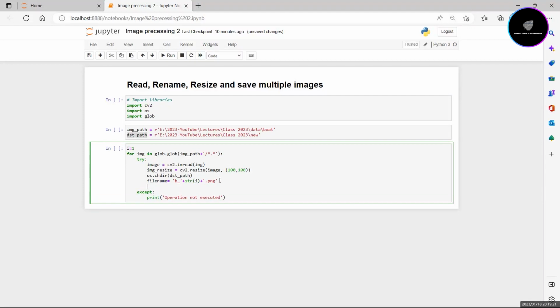Okay, so the next thing we need to do is save the images. So we use cv2.imwrite, then open bracket and close. You have to pass two arguments. The first argument is the name of the images. What name do you want to save those images with? And the next argument you need to pass is the images you want to save. So now we don't want to save this image, rather we want to save the image that has been resized. So this is the image we want to save.